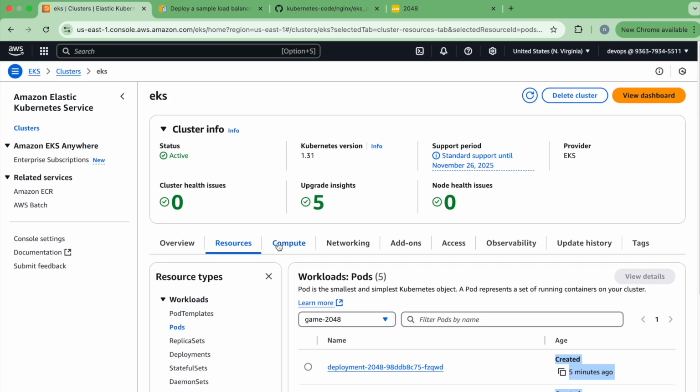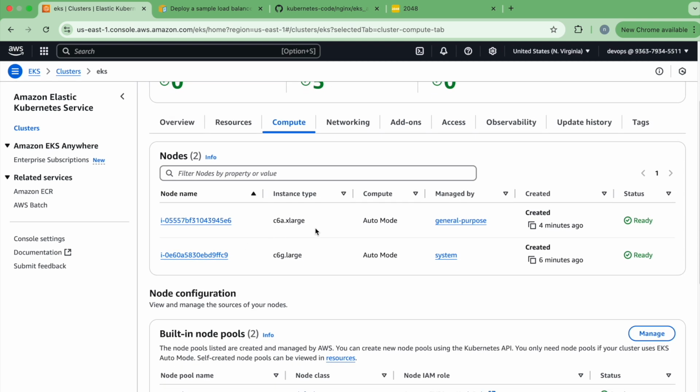And if I go to compute again, here you can see the instance type, and the compute is Auto Mode, and this is the instance type that it selects by default. Again, you have an option to change all these default configurations. You can select which instance type you need for your EKS Auto Mode nodes if you want to go into that customization. But in general, EKS Auto Mode automatically selects the instance type based on your application's requirements.